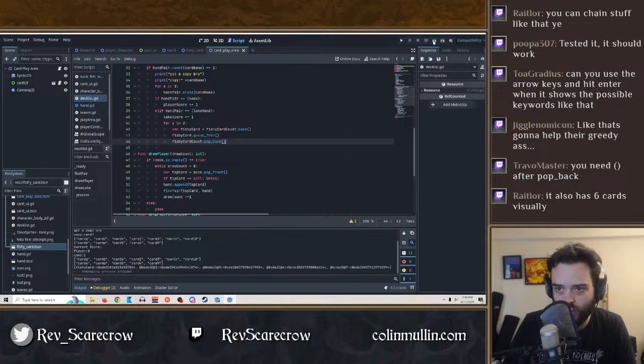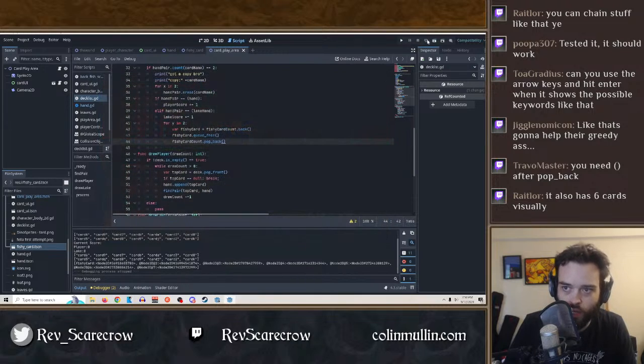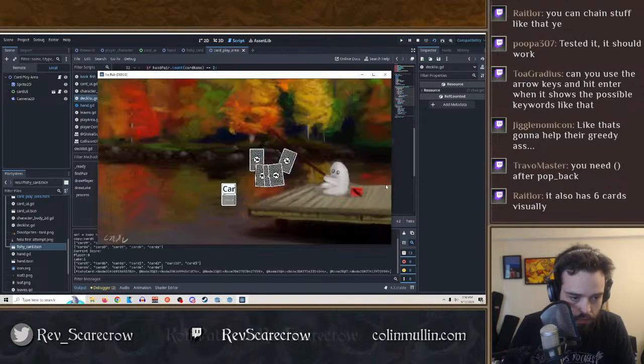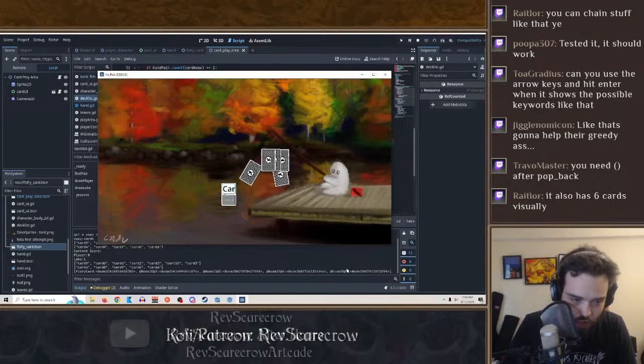It also has 6 cards visually. 1. Well, that one had 7, I want to say. Okay. 1, 2, 3, 4, 5. Has 5 cards visually. Okay.